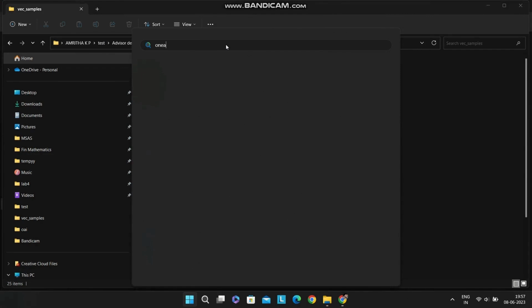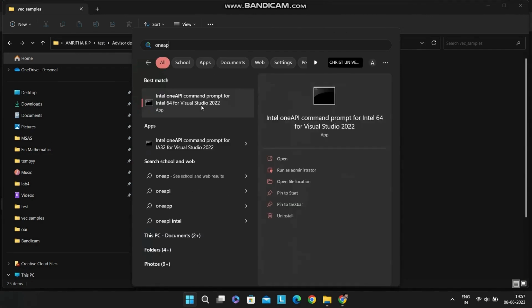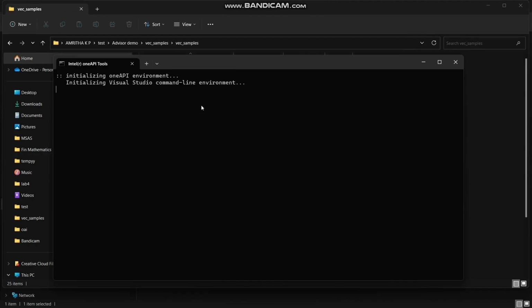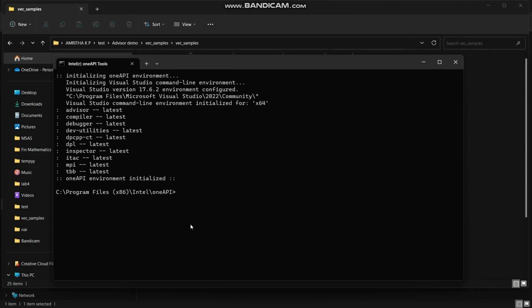The next step is to build it. I'm going to launch the oneAPI command prompt, and that is available right in front of you right now. So it's getting initialized, and it may take a few seconds for you to get that done, but it doesn't matter. It's really worth the wait. So you are getting into the directory where you have copied and extracted it.